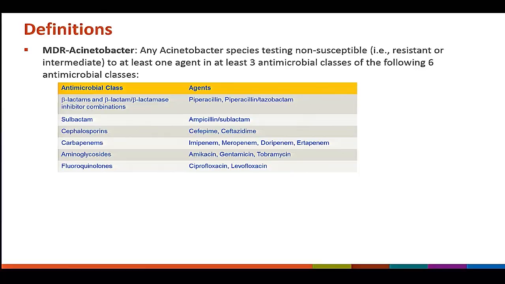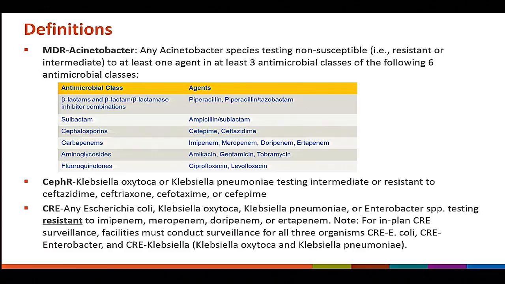I'm not going to take the time to read them. I will tell you that I often get questions about other organisms that are considered MDRO at the facility level that are not one of these seven. For NHSN purposes, these are the seven that are available for use, which is not to say you can't track other MDROs at the facility level, but only these seven are reportable for tracking within NHSN.